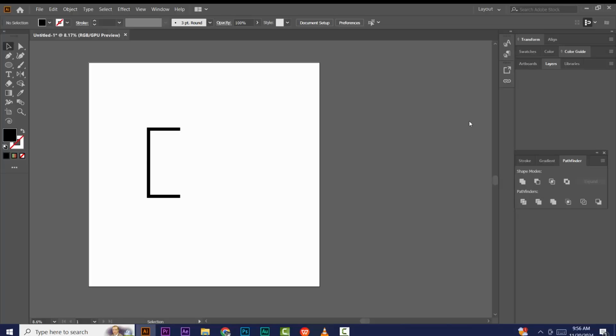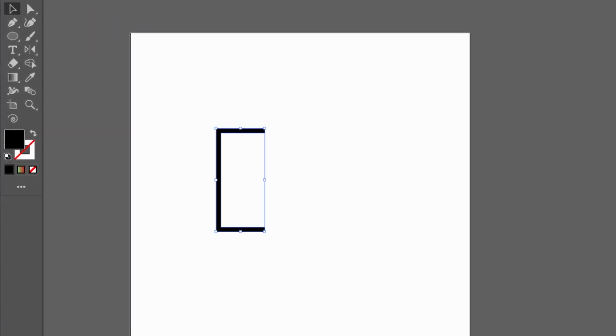The Reflect tool is a tool for creating symmetrical design, mirroring objects, and achieving precision artwork. Open Adobe Illustrator and create a new document. Use the Reflect tool to create symmetrical design. Look for the Reflect tool in the toolbar. It is under the Rotate tool, or press O on your keyboard to activate it.